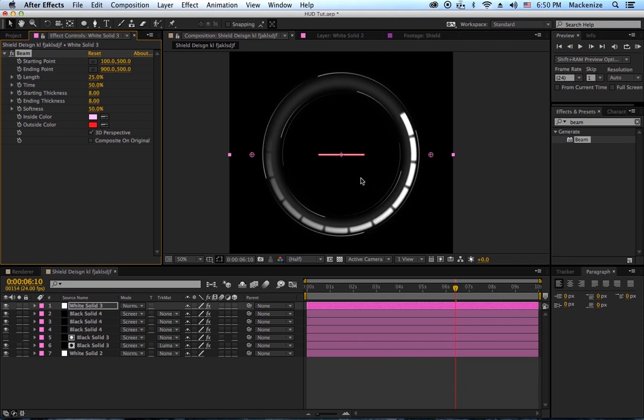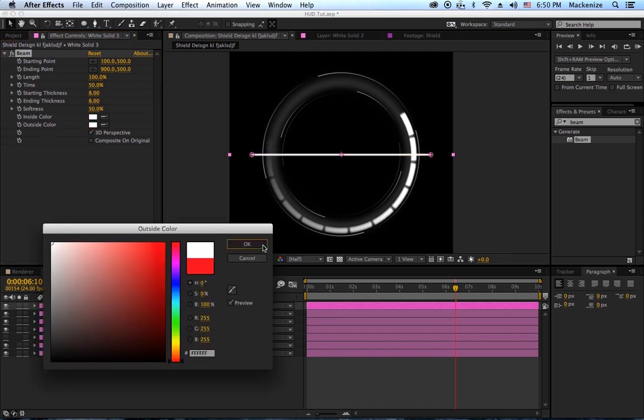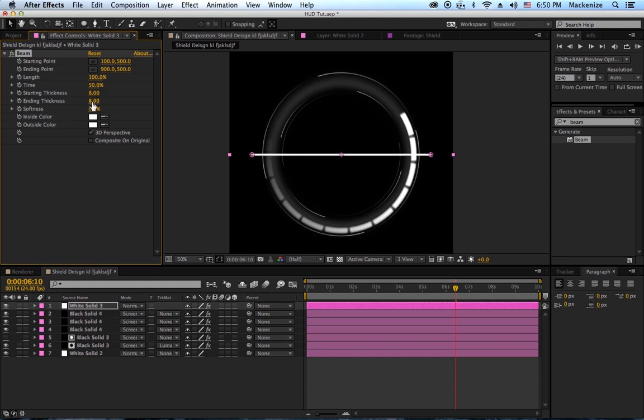It kind of starts off with a lightsaber looking design, unfortunately, though. So we have to edit a little bit. We'll make the length 100%. And then we'll make the colors white and white, of course. I'll make the softness 0, the ending thickness about 3. Same with the starting thickness, the time at 50, so that it will be all the way through. And we can turn off any kind of 3D perspective or anything like that that happens to be there.